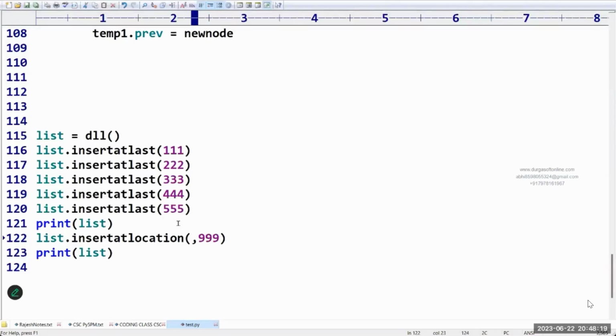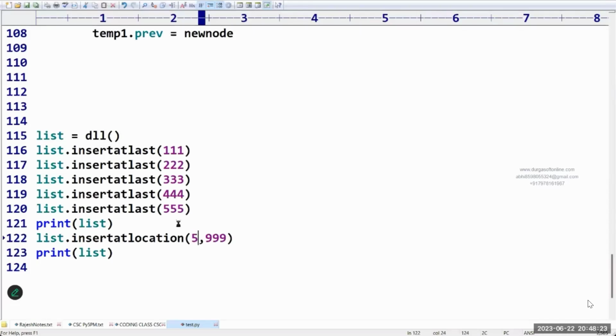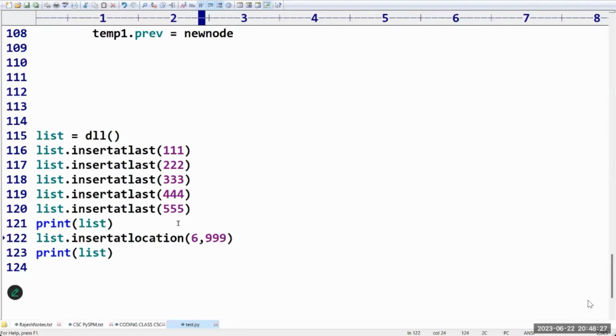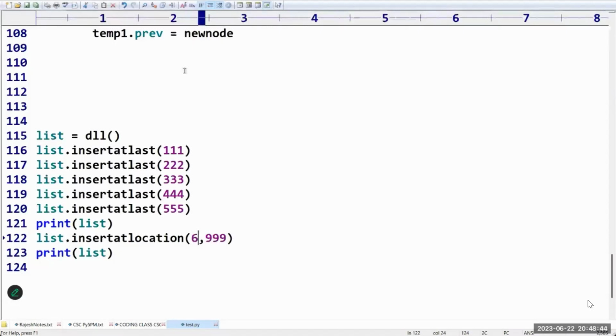So I want to add at the fourth location. Perfectly it is added. I want to add at the fifth location. Perfectly it is added. I want to add at the sixth location. No, because the sixth location is not there, right? If the sixth location is not there, immediately we are going to get an error message saying out of range, we can't insert the data. So this is how we can work with insert at a specific location.